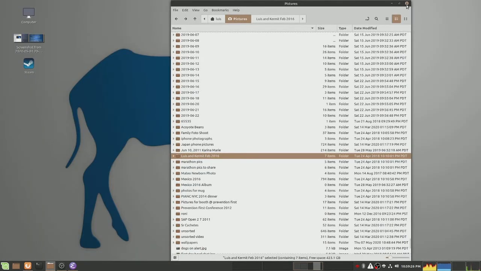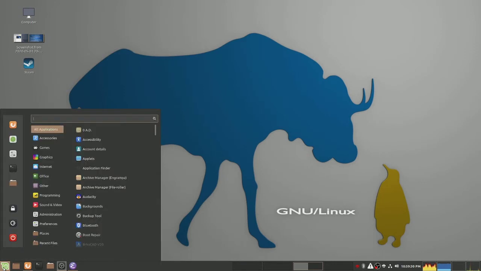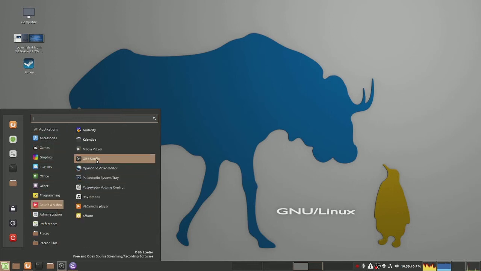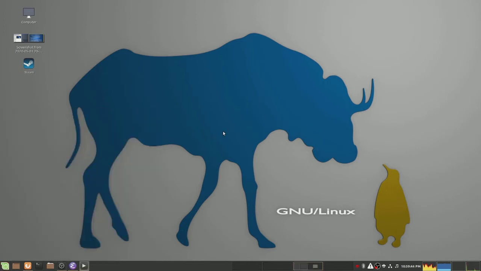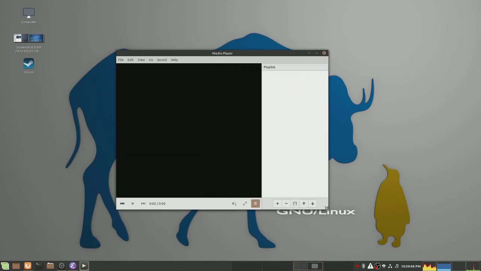Okay, so the other thing you might be interested in doing is media, right? So there's a media player. We'll start from the menu button. Sound and video, and there's media player. You can see there's other things to choose from. Let's go to media player. Basic media player. It does pretty much what you would need it to do.